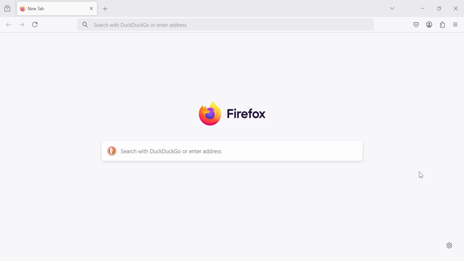In today's video, I'm going to show you how to clear your data on the Firefox browser. Whether you want to improve your browser's performance or protect your privacy, clearing your browsing data is an essential step. Let's dive right in.